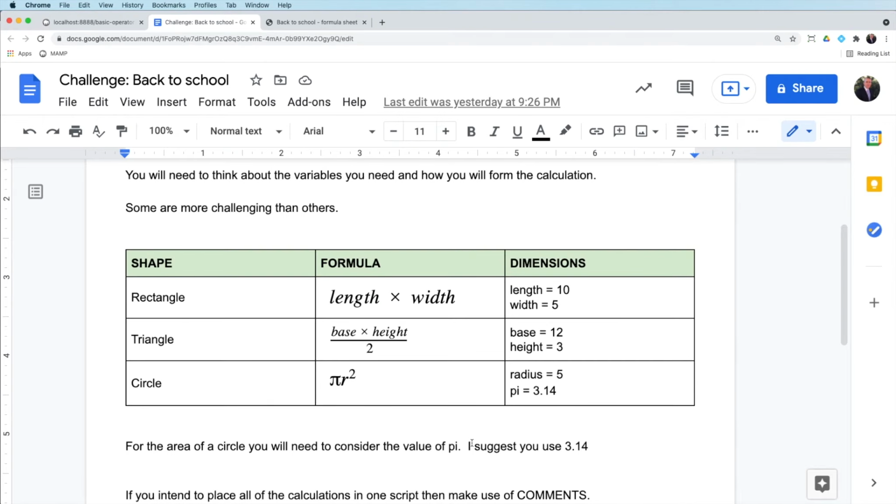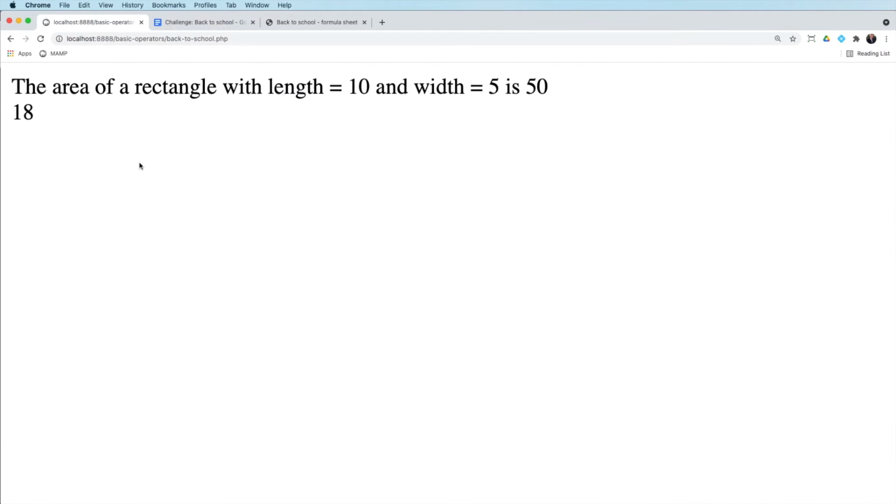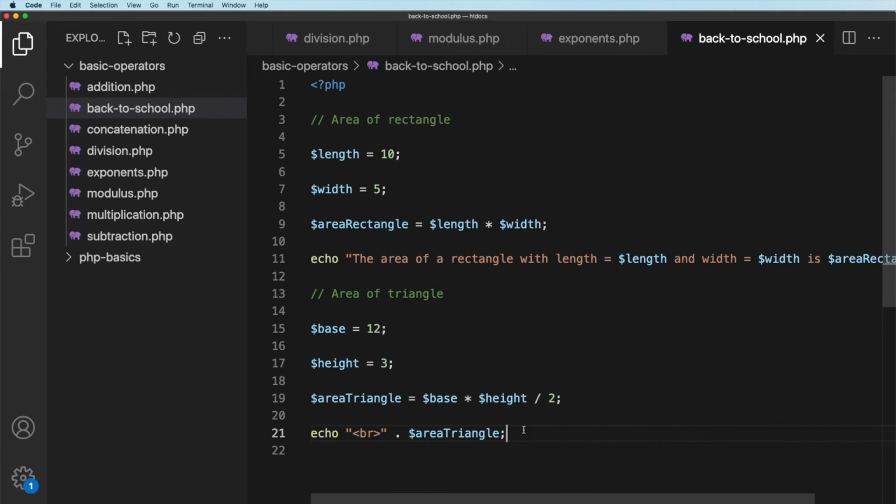Okay, let's go across. We'll refresh. And there we go. We've got 18 as expected. The next one was the area of the circle.